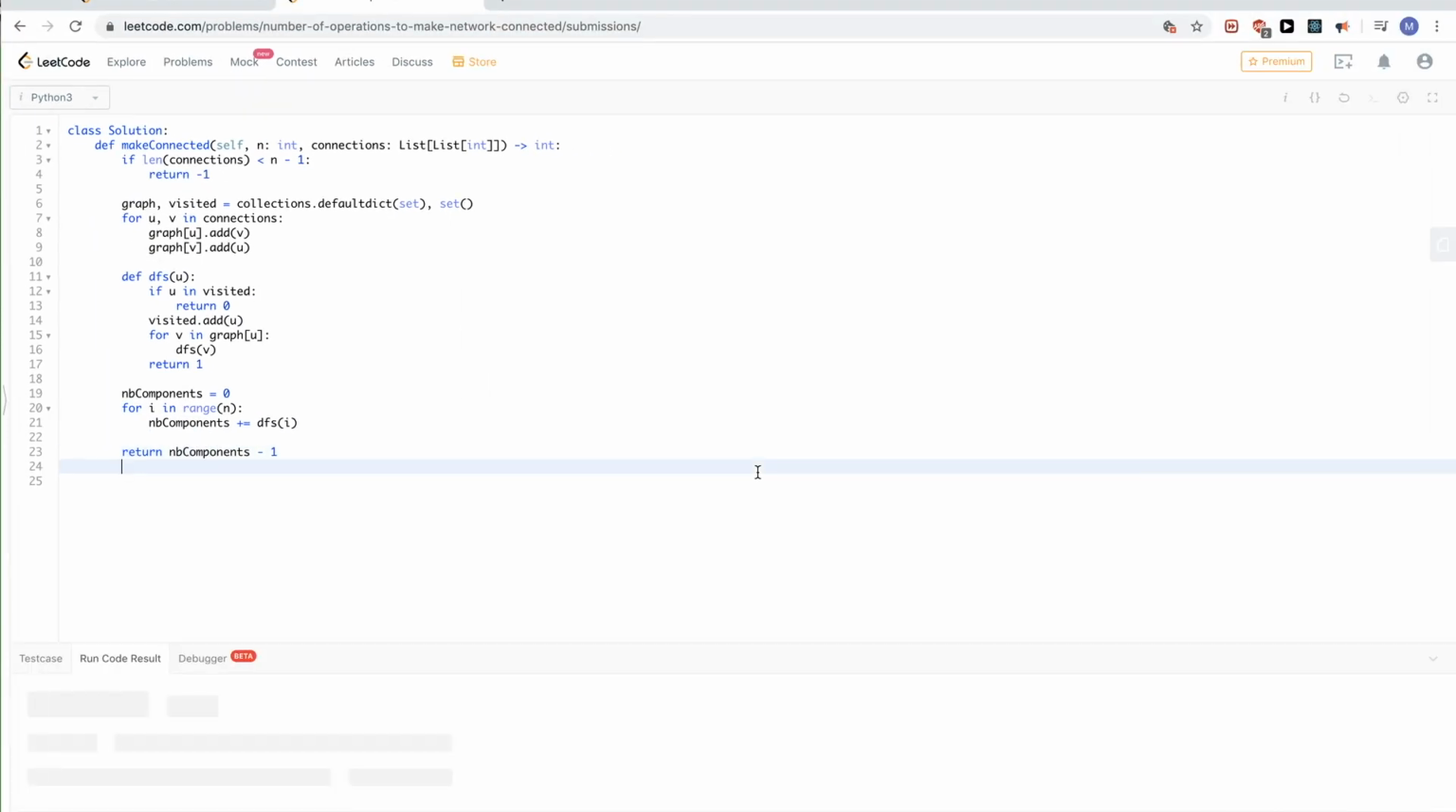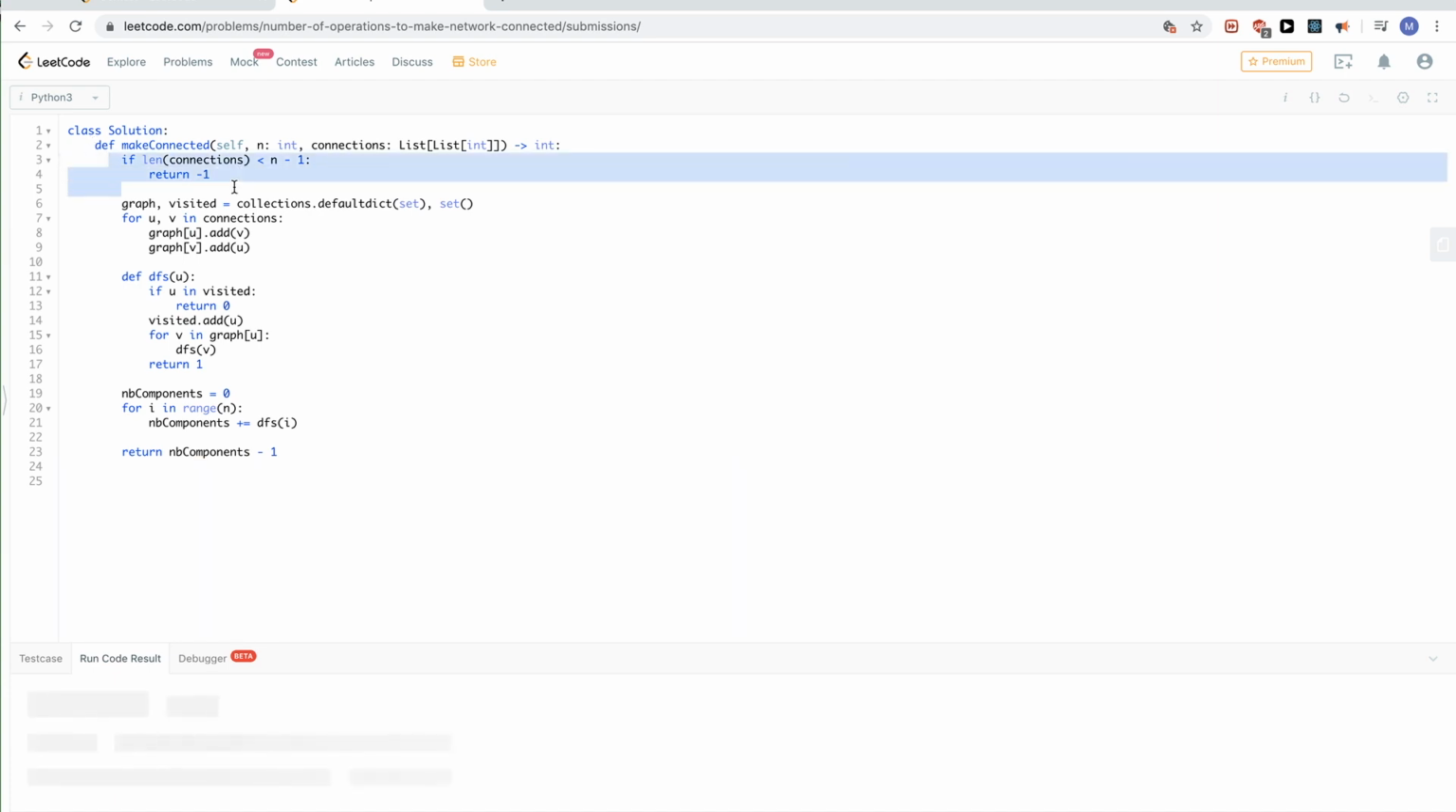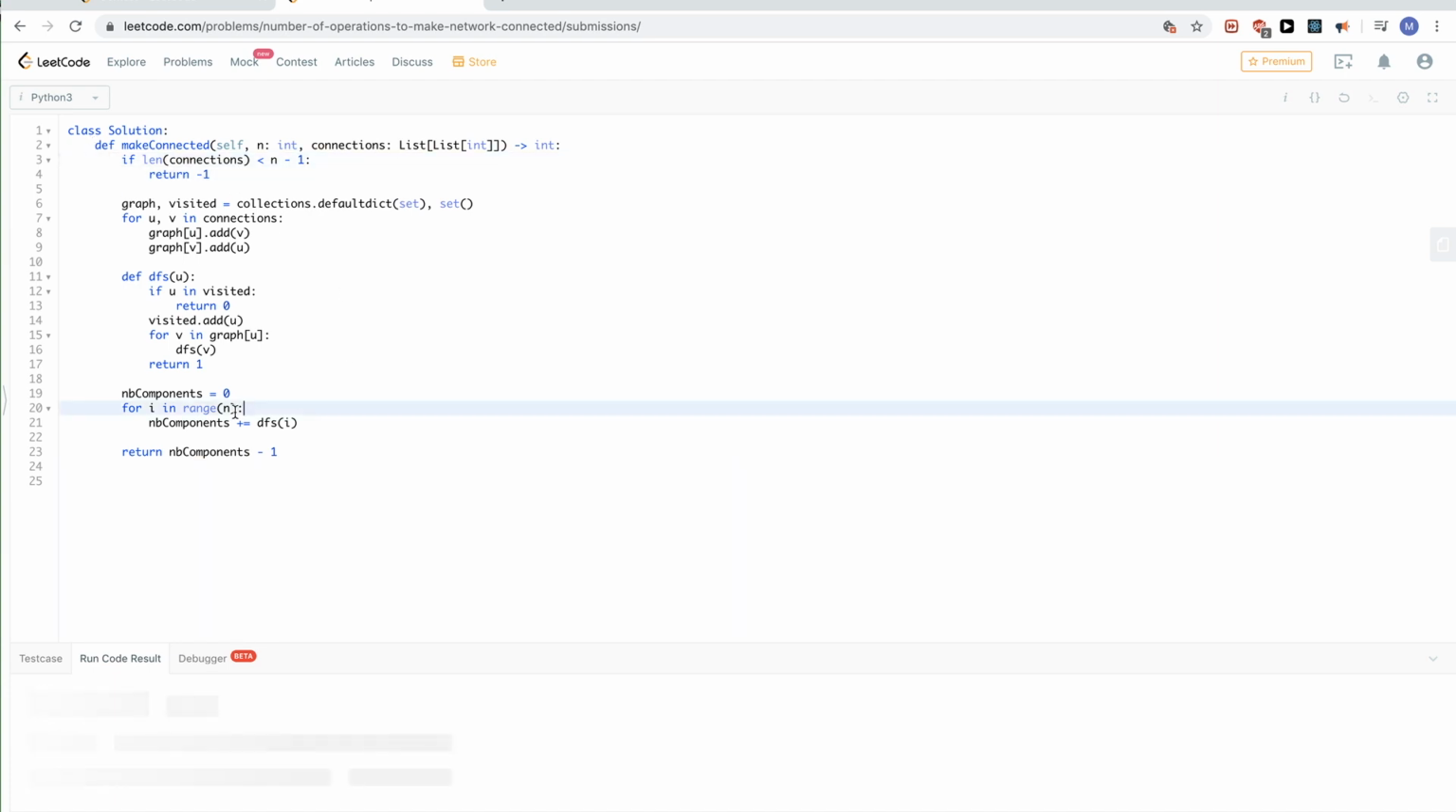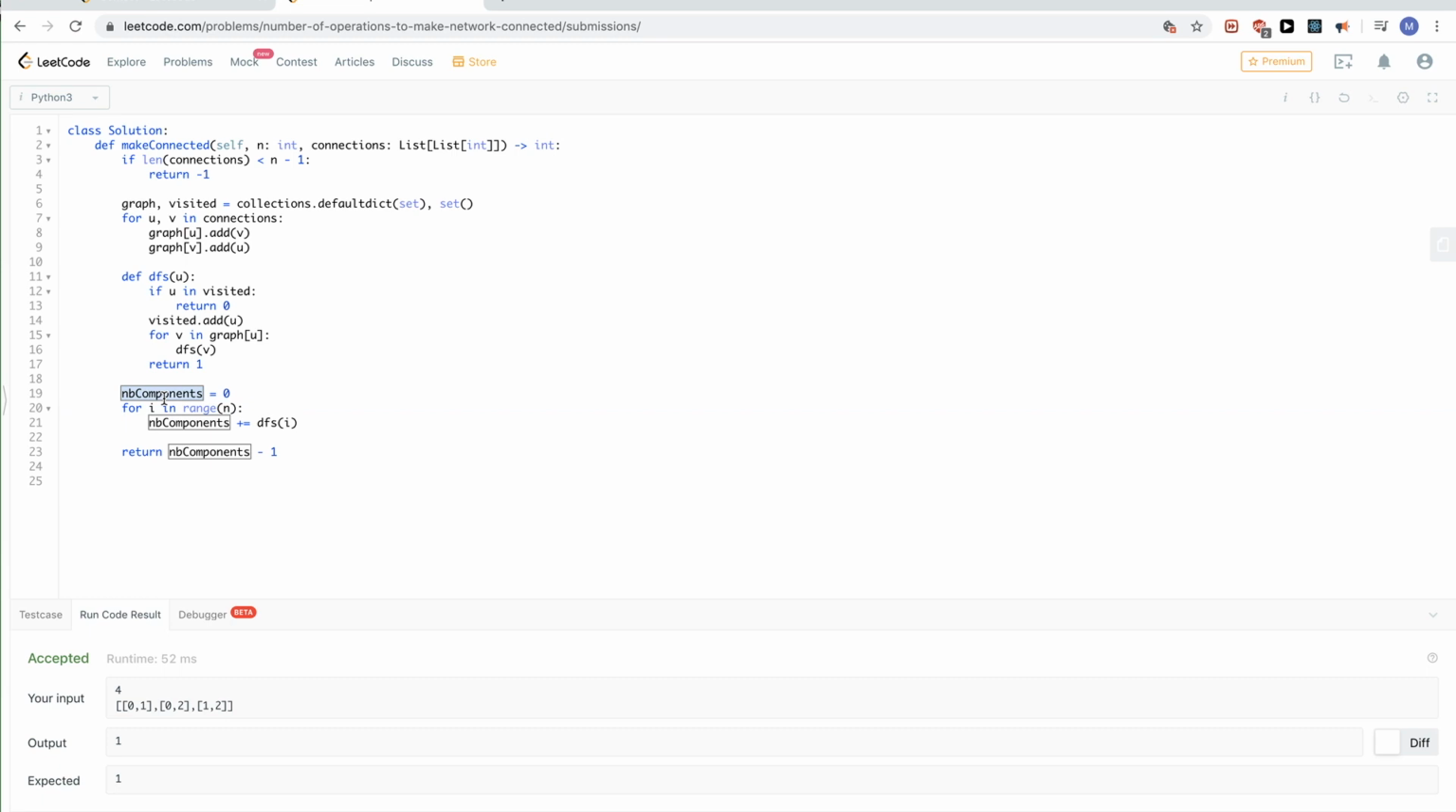So let's run this. Here we make sure we have enough extra edges, and we count the number of unconnected places, which is just the number of components, and we return their number minus 1, because that's the number of edges we need. And so we submit here.